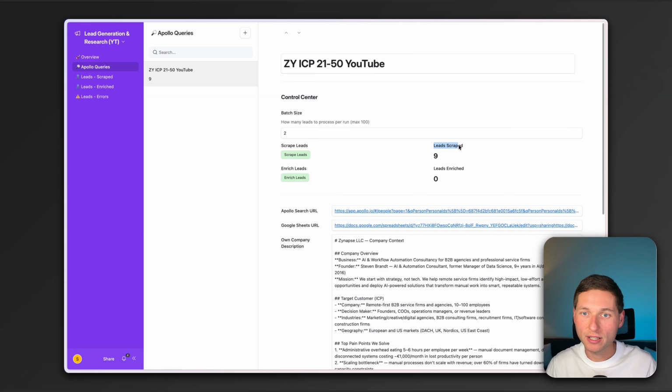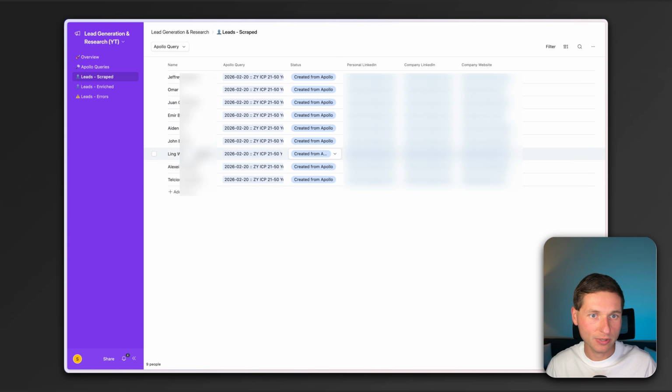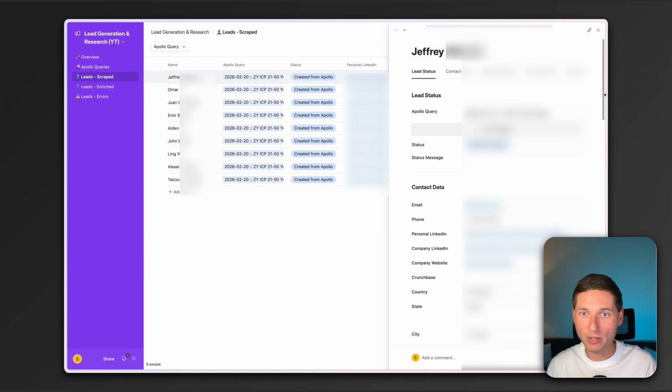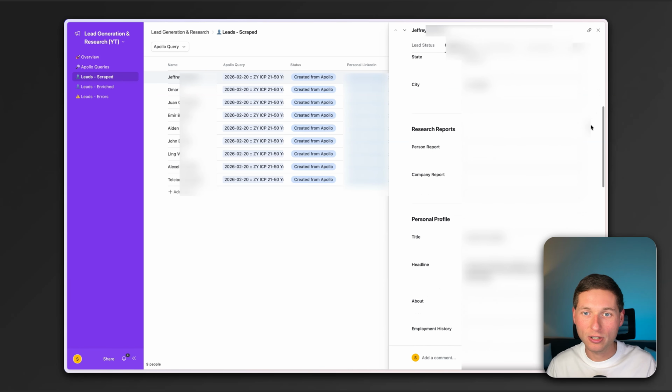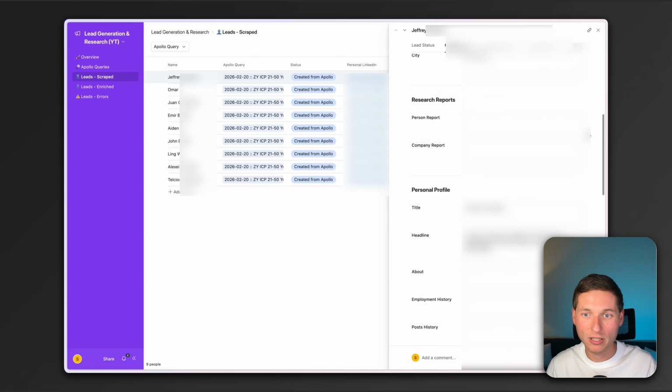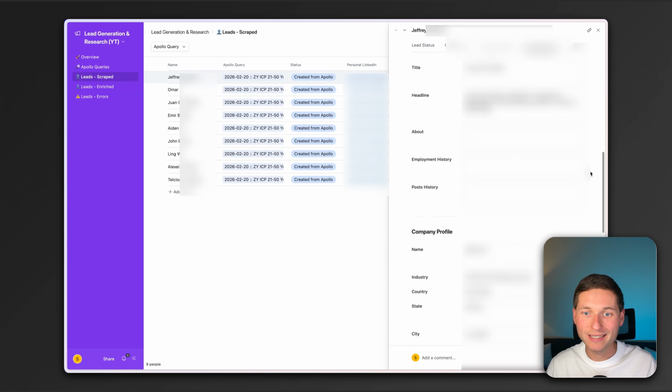We can see now that the lead scrape number went up to 9, our selected sample size for this case. You can go back either to the overview tab or to the leads scraped view, and then you will see that our individuals are popping up here. There is quite a bunch of data already pre-filled from Apollo that was scraped. I'm going to blur this personal data, but you will see essentially that there's a lot of personal information, contact details, their LinkedIn and company profile data and so on. The research reports are going to be generated soon.